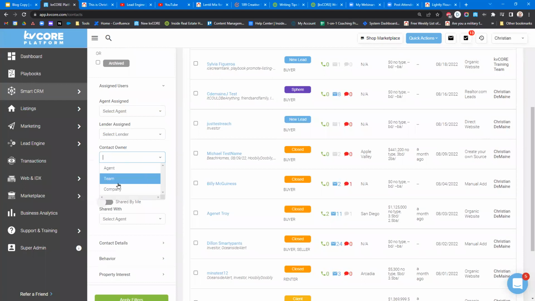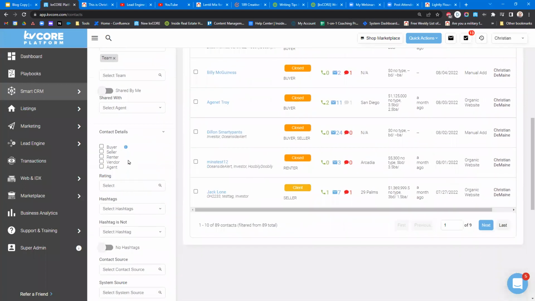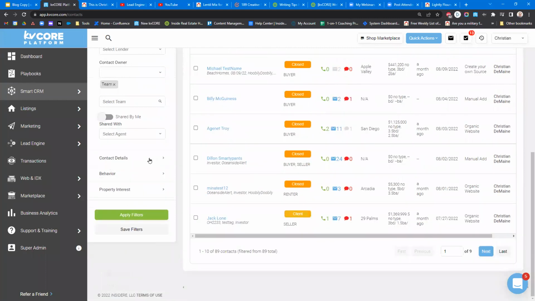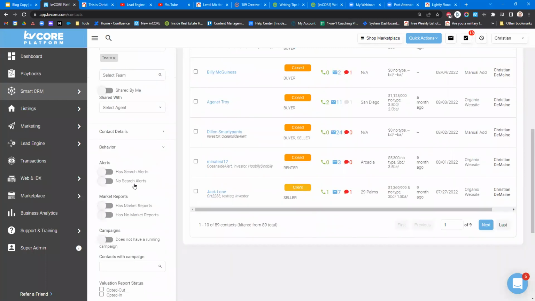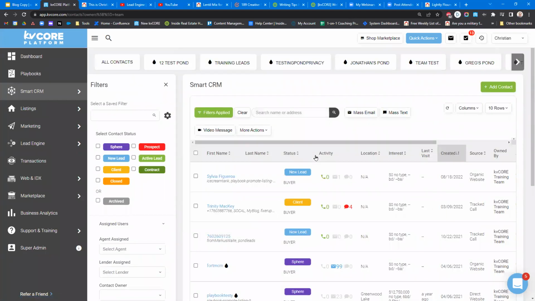For the team in specific, obviously, you look it up by the team, and you can apply any other number of reasonings, details behind the contacts, behavior behind the contacts. There are so many options there. You can apply the filter and just see those leads there.